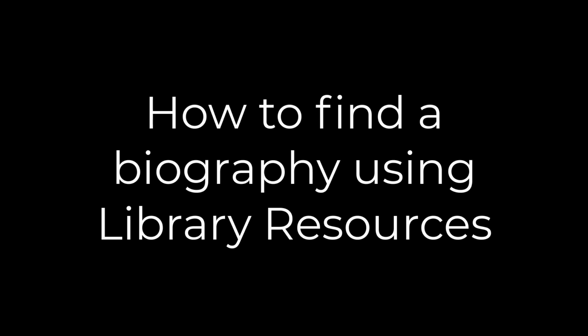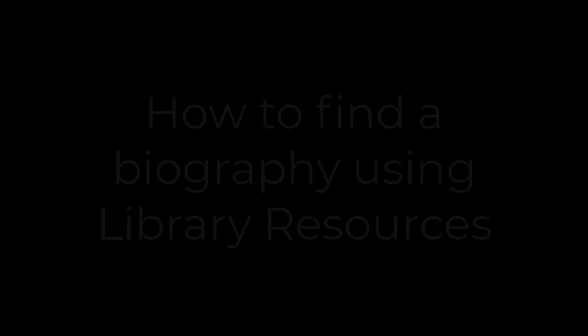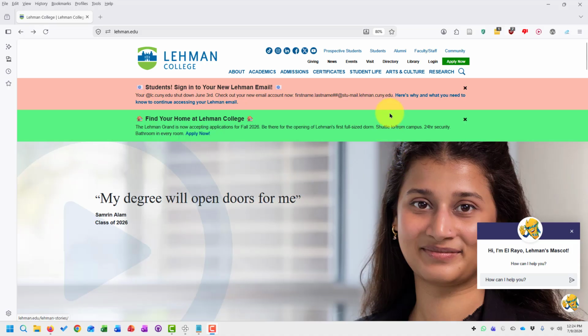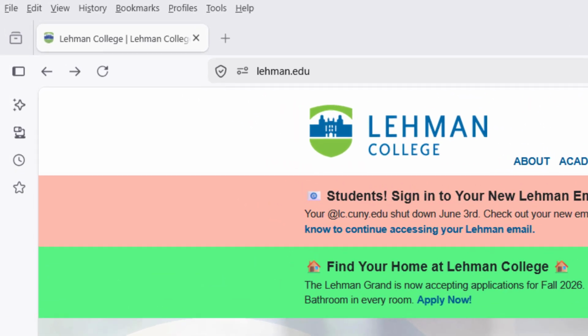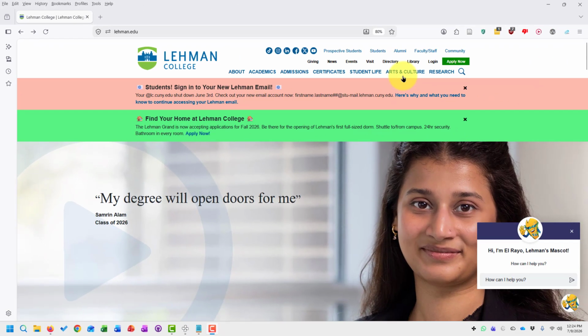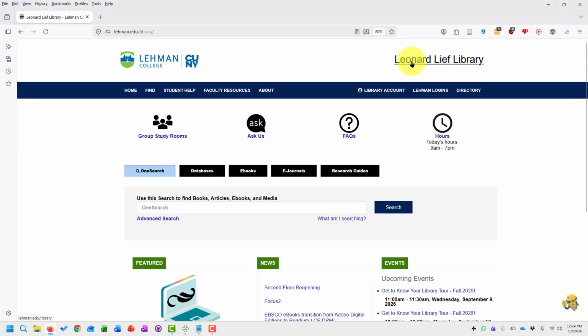Today we're going to learn how to find a biography. Let's start at the Lehman College homepage, www.lehman.edu. Click Library on the top right portion of the screen. This will take us to the library homepage.